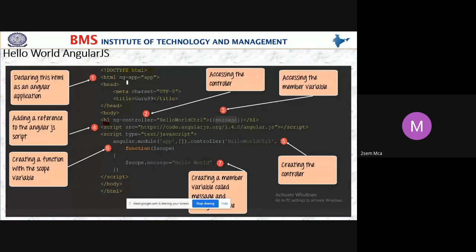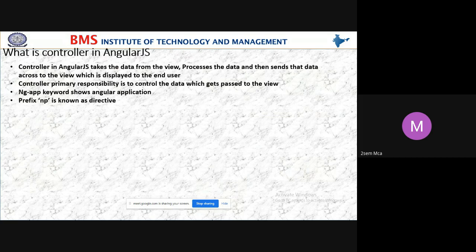In the second line, what is that? That is HTML ng-app is equal to app. This line shows that we are declaring this HTML program as an AngularJS program or Angular program. Here, this n is small, students. ng-app, this keyword shows this is an Angular application.